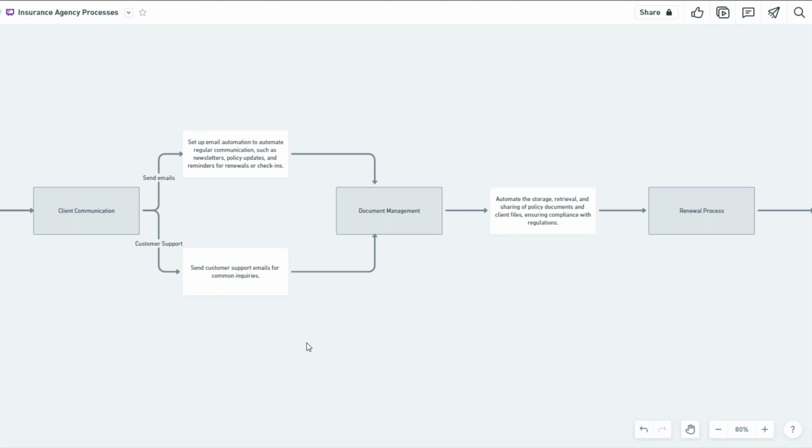The next automation that we're going to set up is for the documents management process, where we're going to automate the storage, retrieval, and sharing of policy documents and clients' files, ensuring compliance with regulations. Let us set up the automation on make.com.